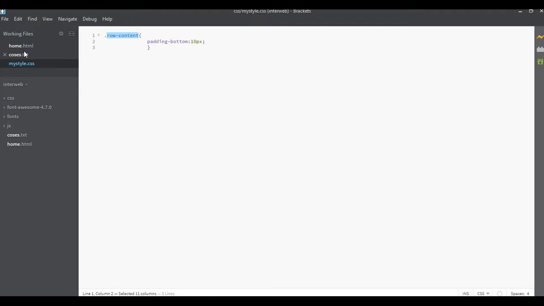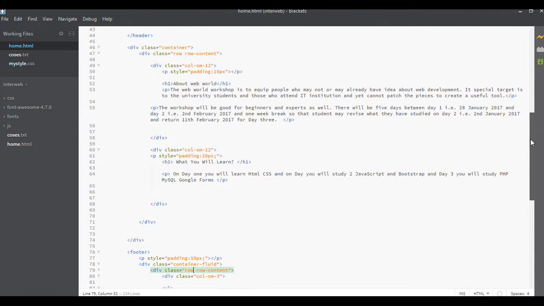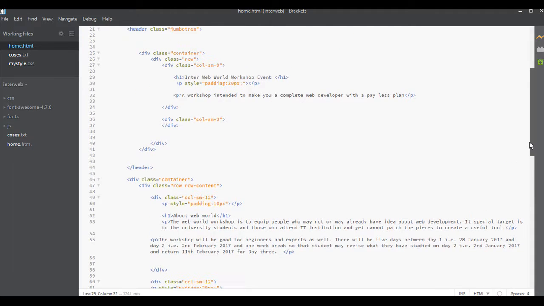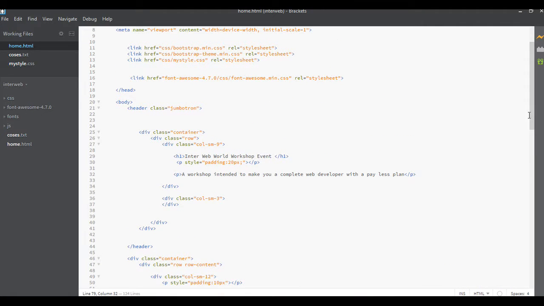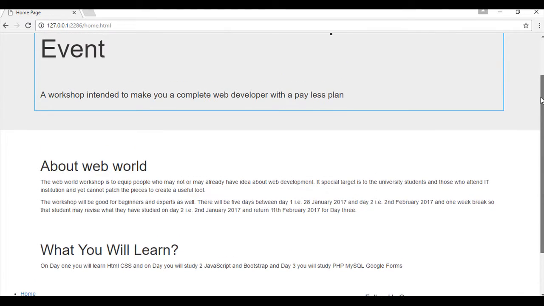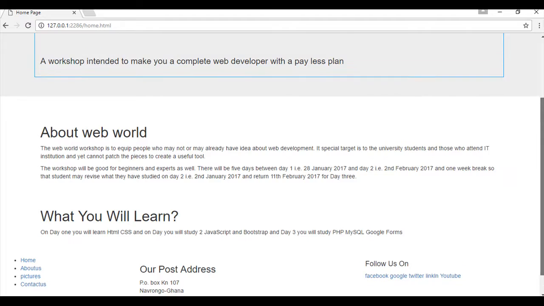Okay, and I'll go to my home.html, and I'll paste inside my rows. Okay, I already have my row content here, and I have another row again. Okay, so I can just define all of them in the row content. Okay, and I can save my work, and when we preview it, this is the current state of our web page. Okay, that's good. I think we are good to go.